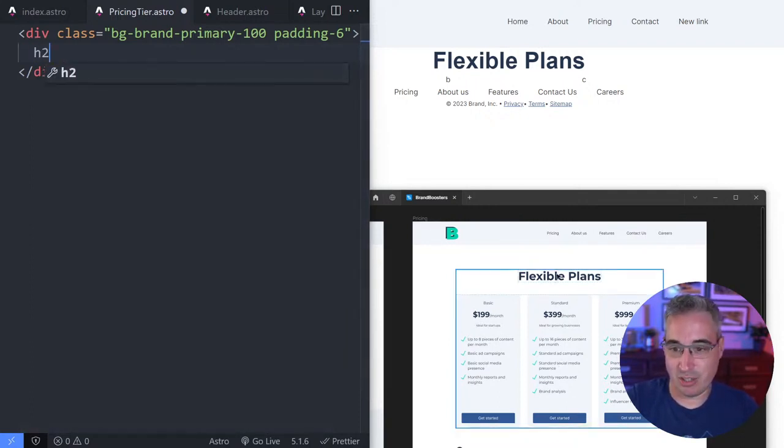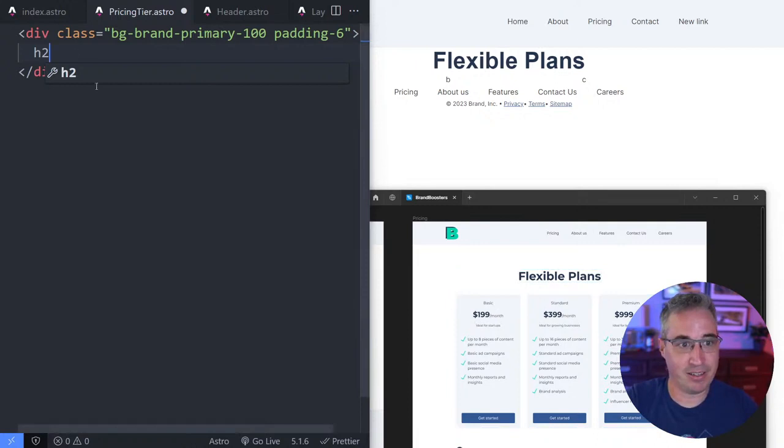And the reason I'm doing it as an H2 is because flexible plans is my H1, then my plan is basic. So it doesn't look like a heading. It looks like a small little piece of text, but really that is like this section. The title of this section is basic. So that's my H2. So we'll do an H2 with basic on there.